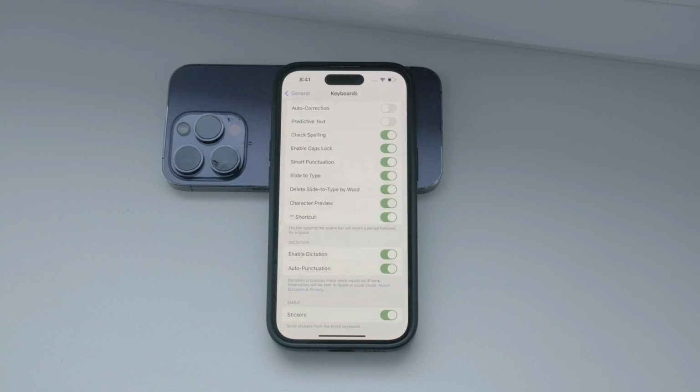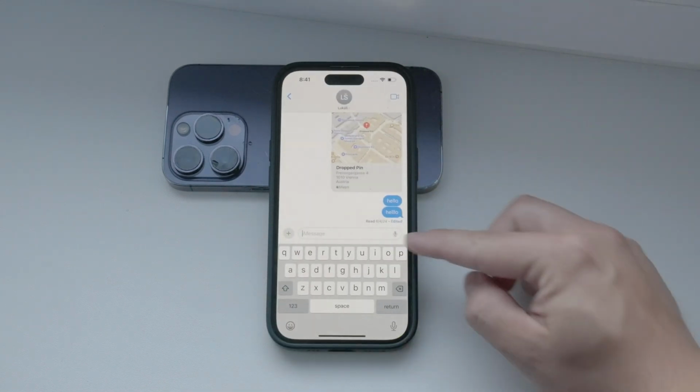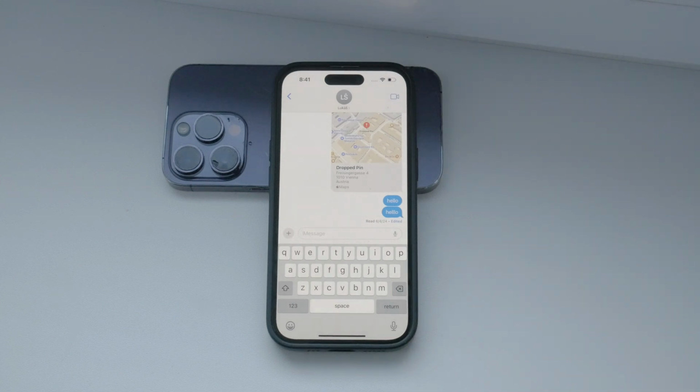Once you've enabled dictation, you'll see the microphone icons appear on your keyboard. To start typing with your voice, tap on one of the microphone icons and begin speaking. Your iPhone will transcribe your words into text in real time. It's that easy. If you ever decide you want to disable voice to text, just follow the same steps.